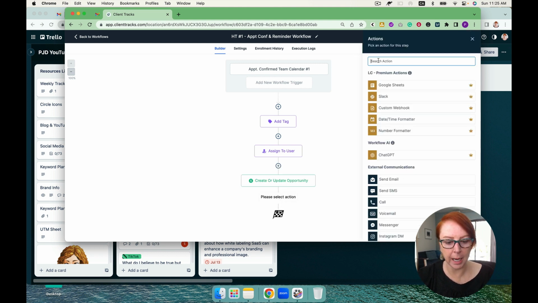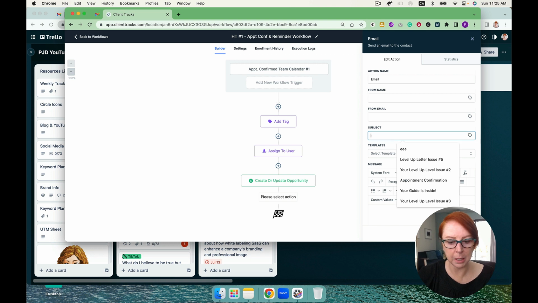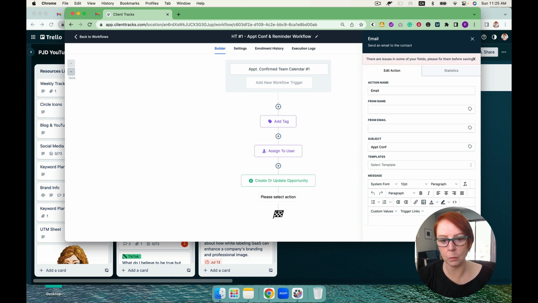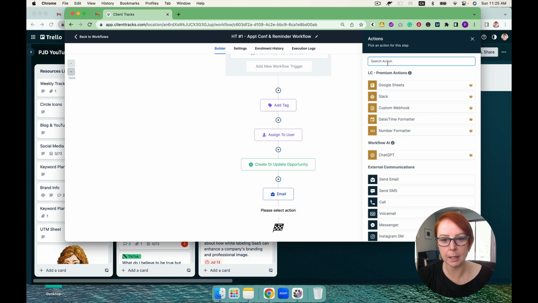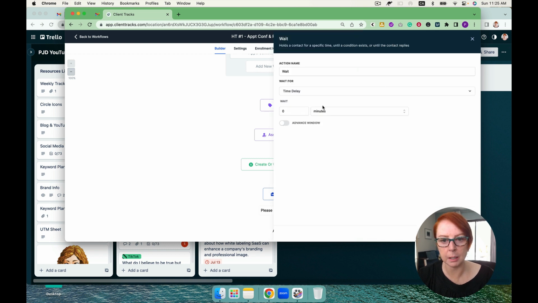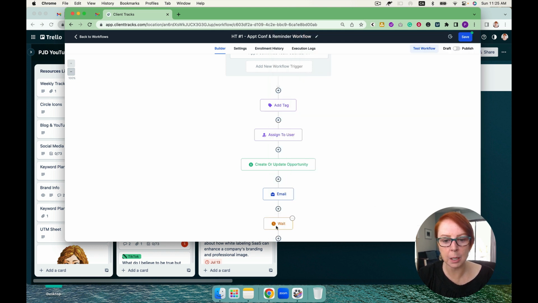And then here you could have your appointment confirmation. So we're going to send our first email, and this will be the appointment confirmation email. And then what you could do is have your wait step, and of course the wait would be based on the event, and you would wait 2 days before, and then you could send another email, etc.